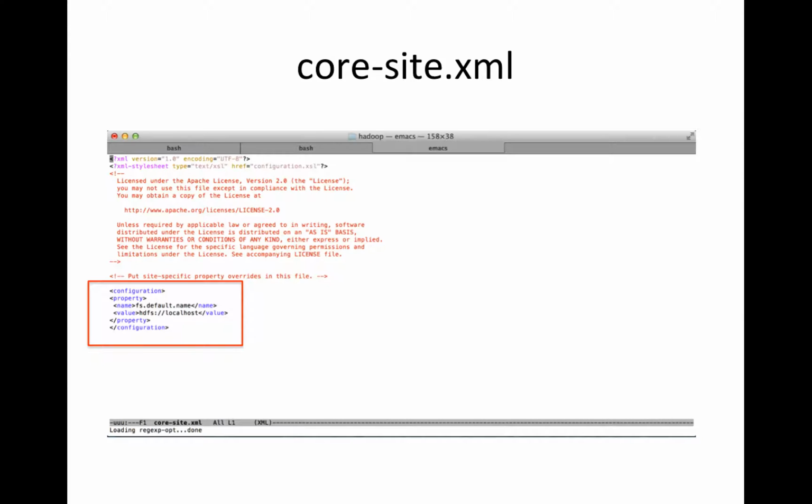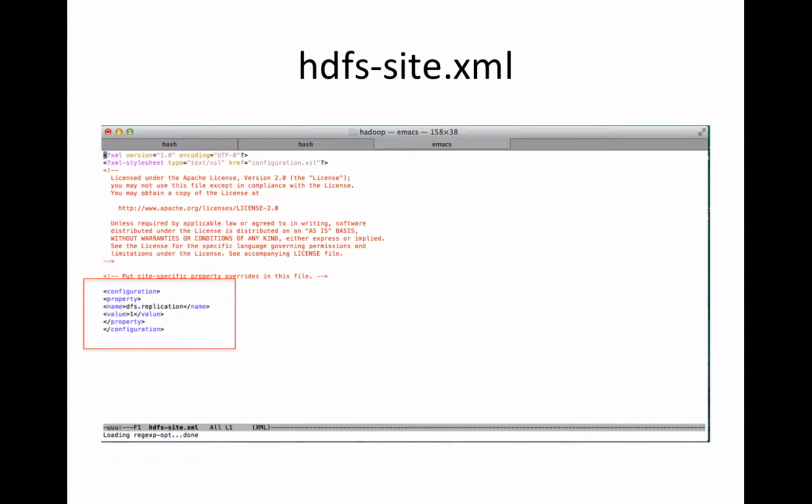XML tags, property and /property, and within it there are 2 parameters that need to be filled in. One is the name and the other the value. In this particular case, the name is, for instance, assigned to fs.default.name, and the value is hdfs://localhost. To edit the hdfs-site.xml file, we add similar tags as in core-site.xml, except that the name is now set to dfs.replication and the value is set to 1.